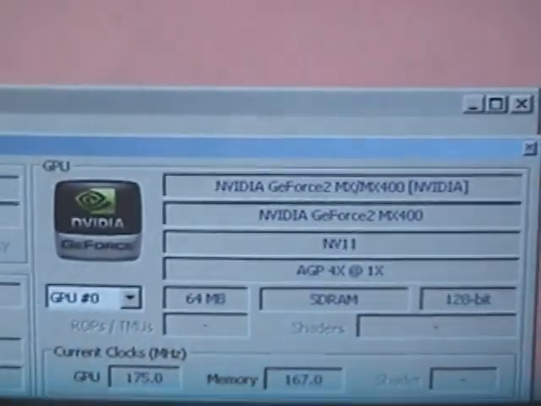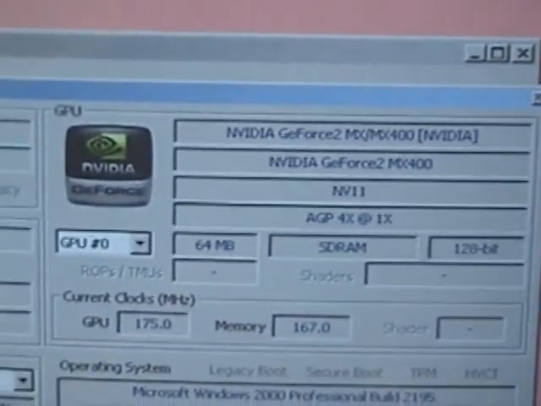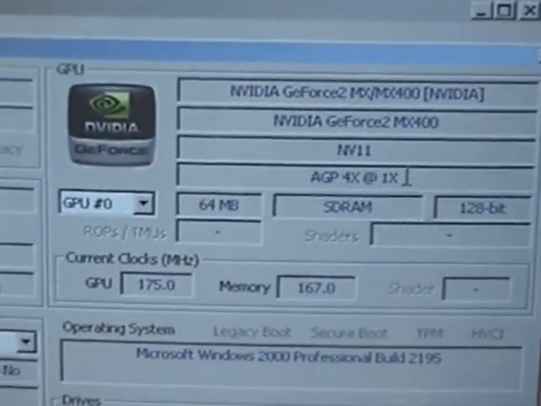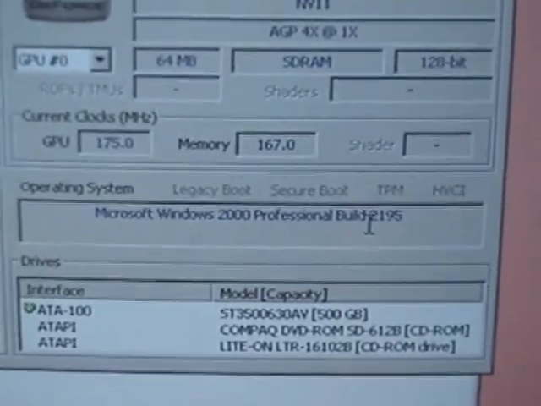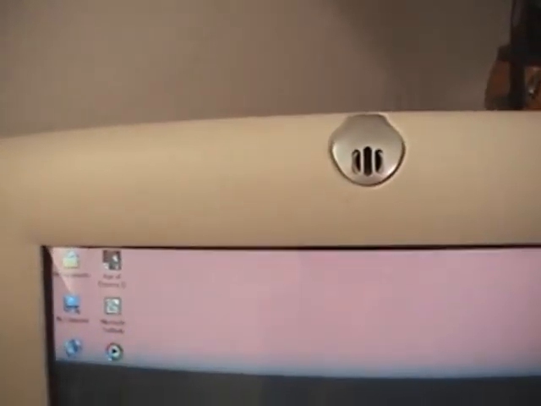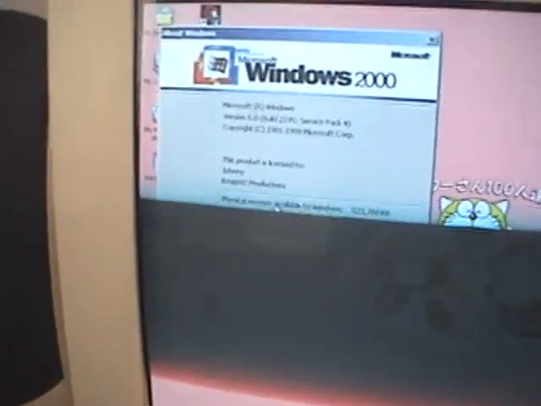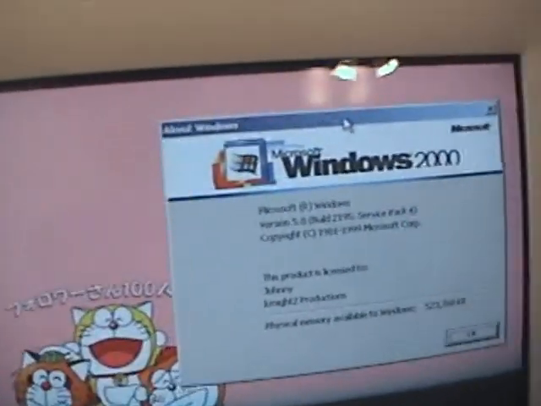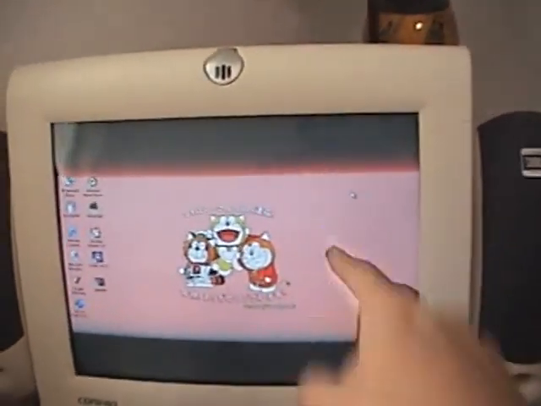AMD 750 chipset, and the NVIDIA GeForce 2 MX 400, AGP 4x at 1x speed, Windows 2000 Professional, et cetera. Yep, so this is Windows 2000 Professional with Service Pack 4. Okay. And the background I'm using is based off of the Doraemon series and its spin-offs, as I mentioned.